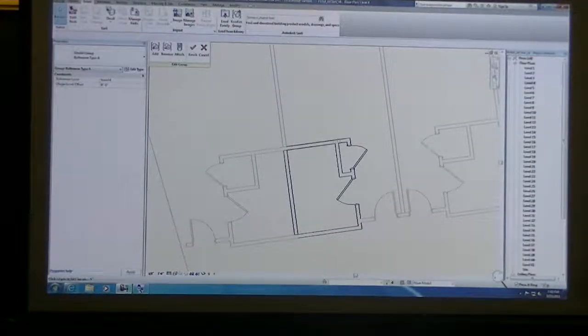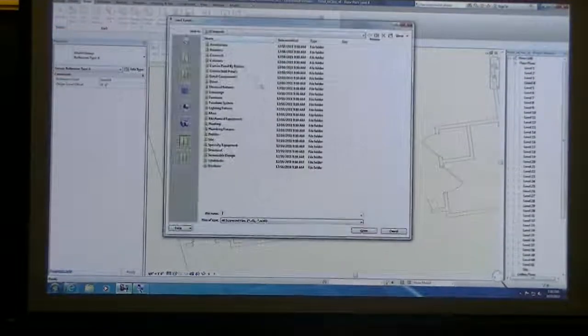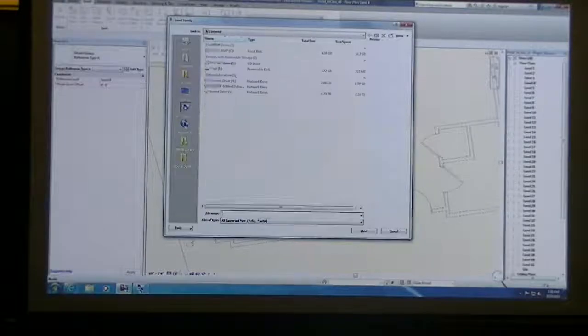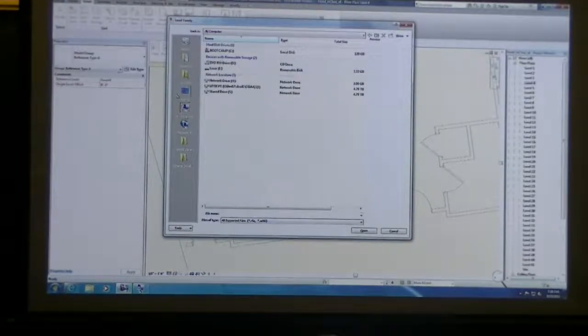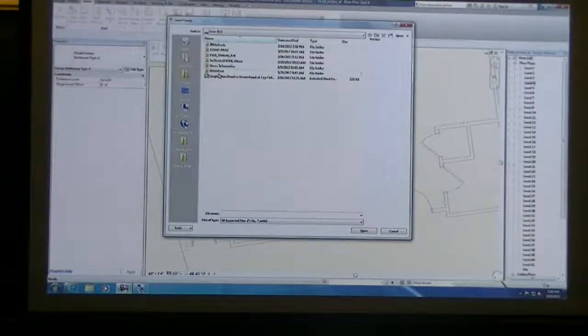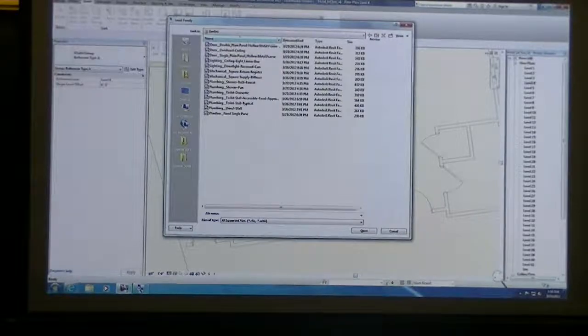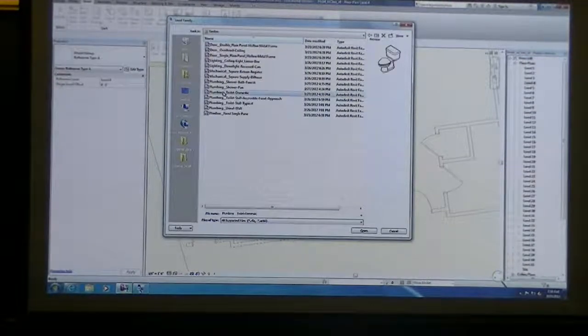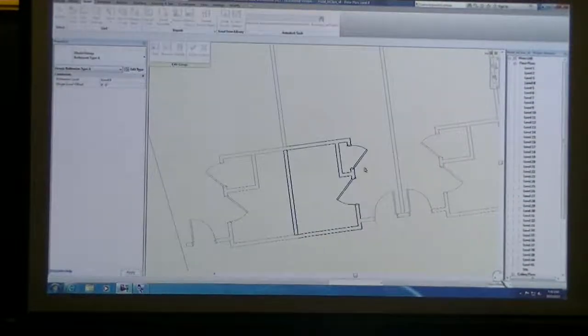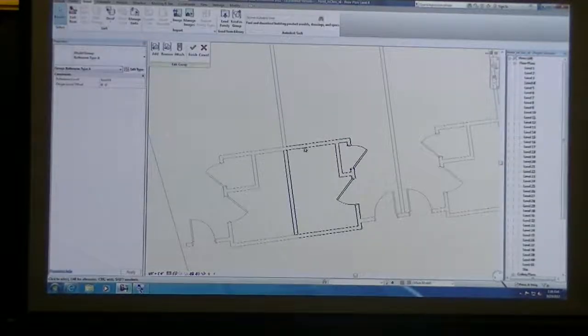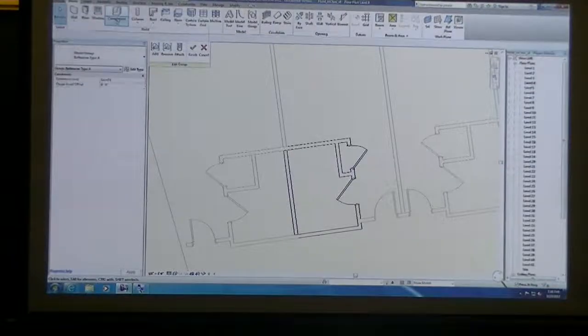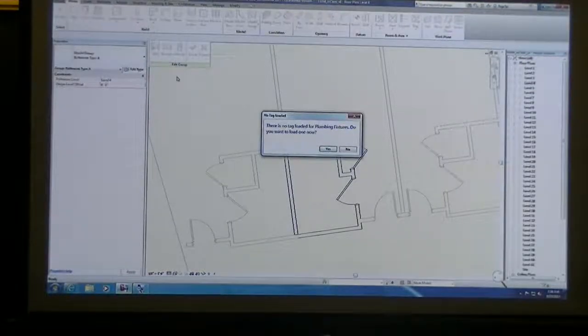But since we've already downloaded the one from the class website, let's just go ahead and load the family. We've done this numerous times in other projects. So we can just find out where we downloaded it to, and I've got it under here. Now I've got my plumbing, toilet, domestic, and I'll hit open. That will load it directly into the project. And now I have to come back to home and then place component.